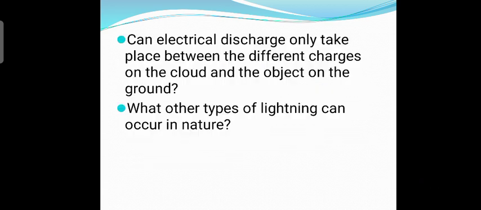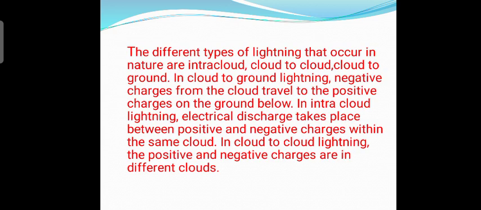Now, can electrical discharge only take place between the different charge on the cloud and the object on the ground? What other types of lightning can occur in nature? So let's find these answers. The different types of lightning that occur in nature are intra-cloud, cloud to cloud, and cloud to ground. So basically three types of lightning are there. One is intra-cloud, that is within the cloud only. One is cloud to another cloud, and the third one is cloud to ground. Now let's see what happens in these three types.